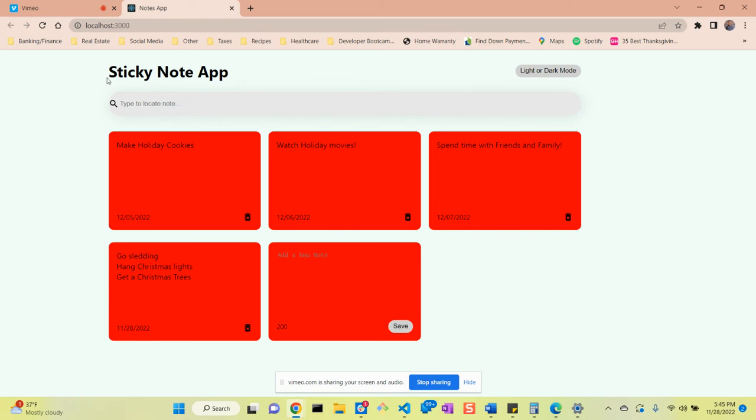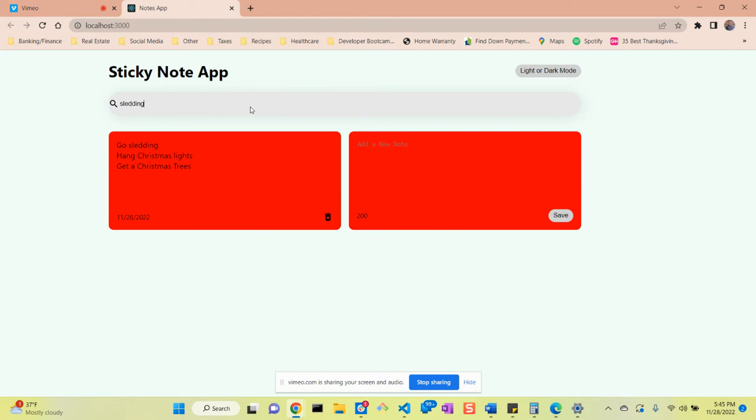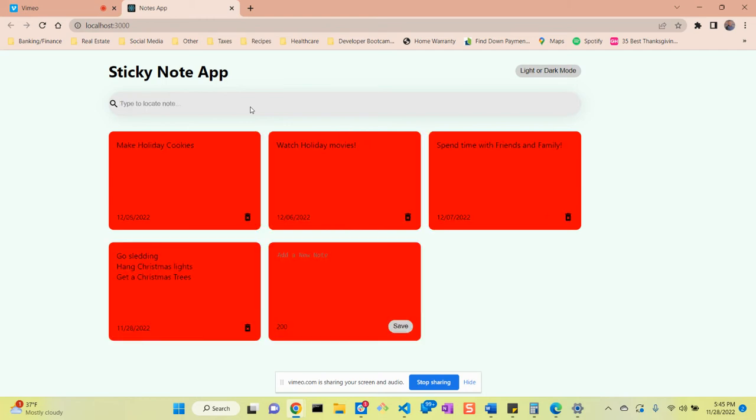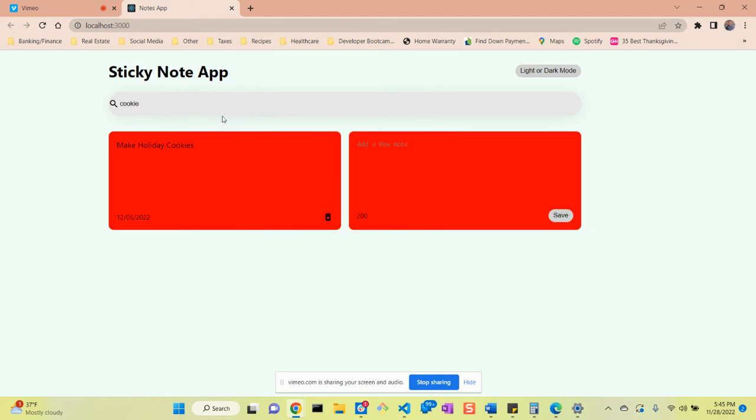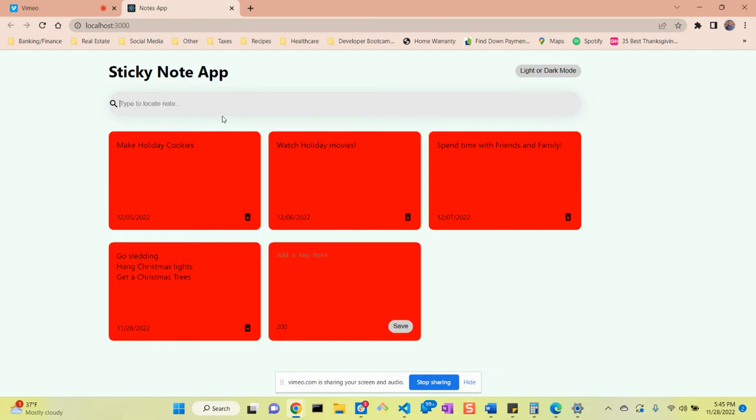So you've got your header up here at the very top, but here is one thing that I really like about this app that I think most people would find very useful: if you have a lot of notes in here, you can search for your notes by a keyword. For example, I put notes on here with different things I like to do throughout the holiday season. So I want to search for my note that has the word sledding. I'm just going to type that in, and there it is. I delete that. I could also type in a keyword like cookies, and there's my note for that one. So, a nice useful feature there.